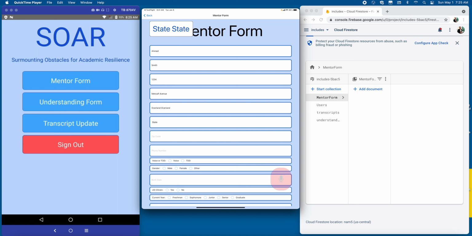State is Kansas. Zip code is 66212. Phone number is 571-222-3333. Okay, that's not my real number. Okay, contact type voice.